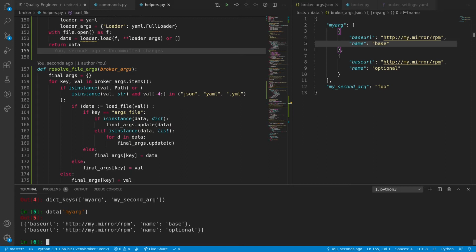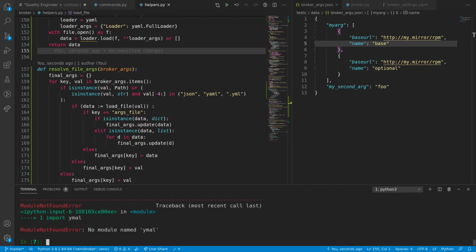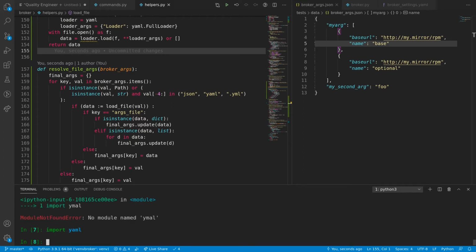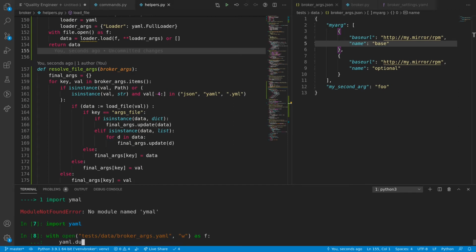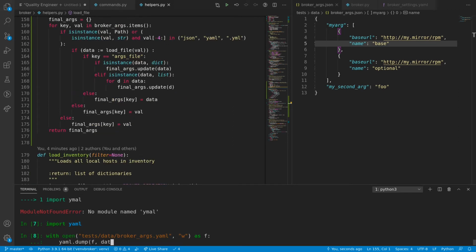What we can do is let's just go ahead and port this data from JSON over into YAML. So import yaml. This time we're actually going to import yaml, and then open a new file. So we'll say with open tests/data, autocomplete, so we can place the file extension, as f. We're going to say yaml.dump, pass in the file, and then data.